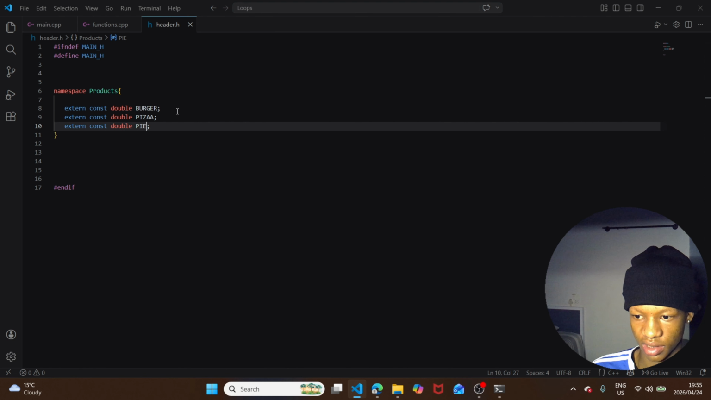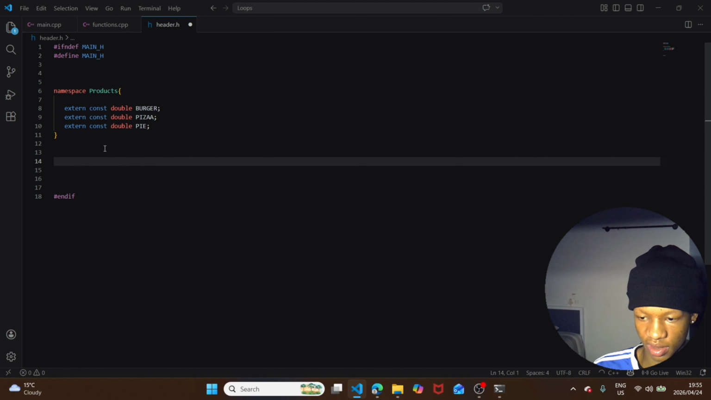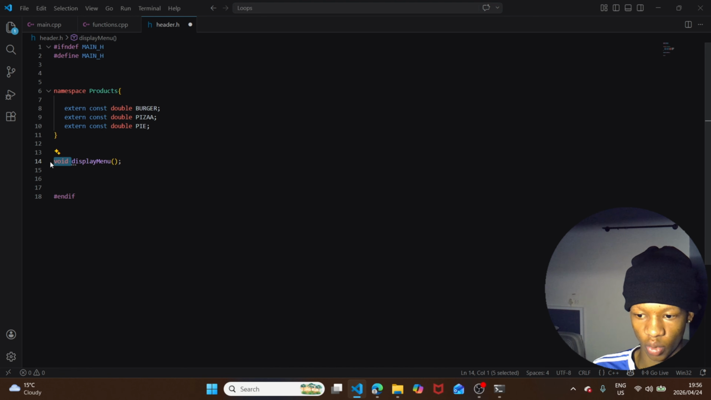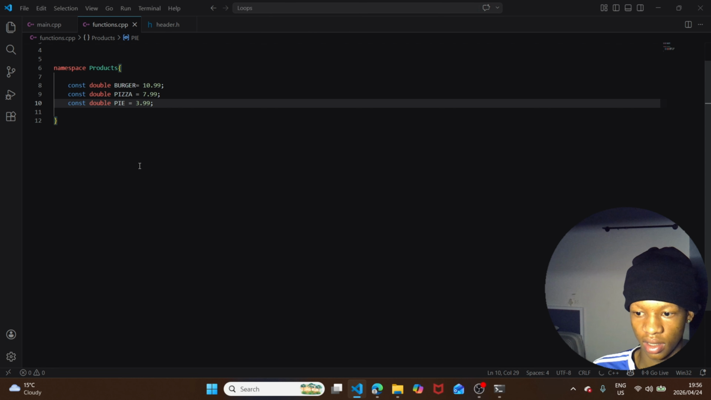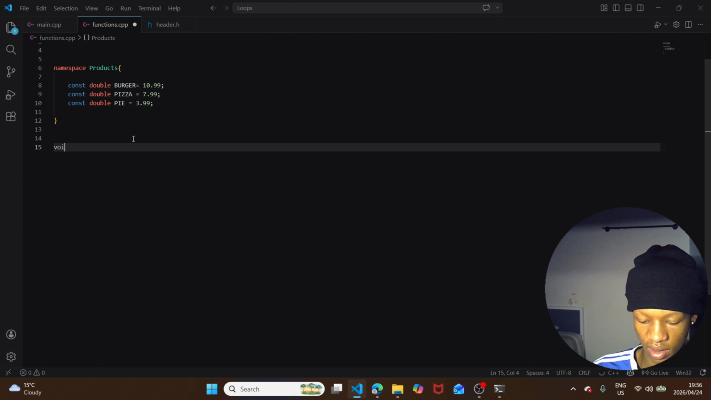Right, so once those variables are declared and we have assigned them, we can go ahead and create the necessary functions. The first function that we're going to create is the display menu. So we're going to need to display the menu. Remember, the reason why we're using void in this case is because we're not returning anything. We're just going to display. So let's go ahead and implement the display menu.